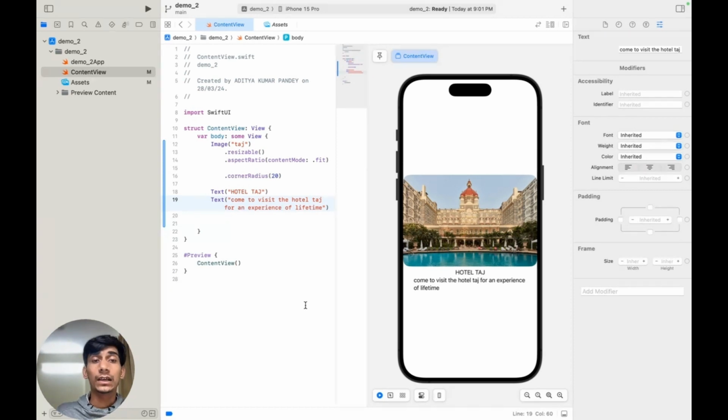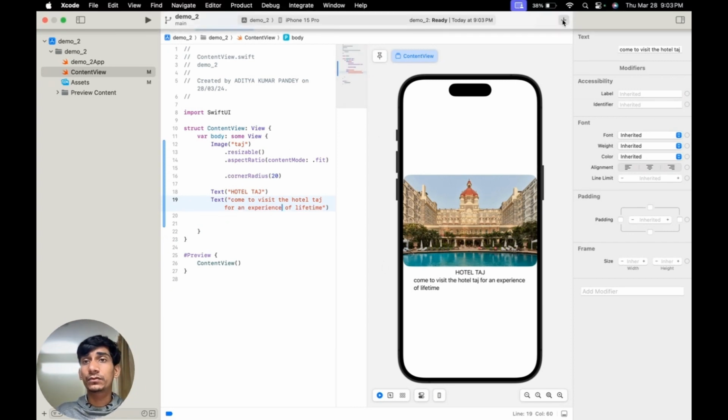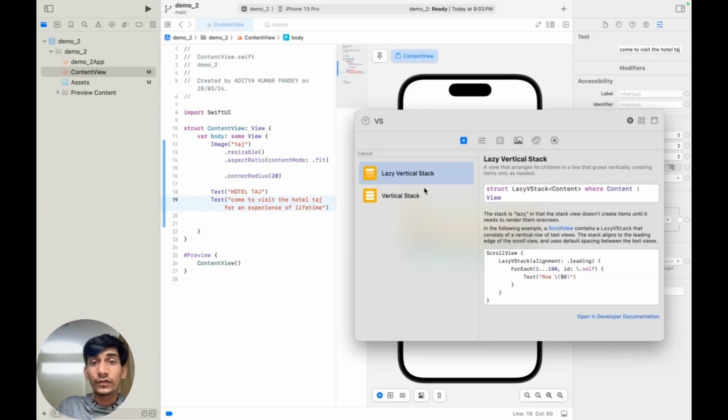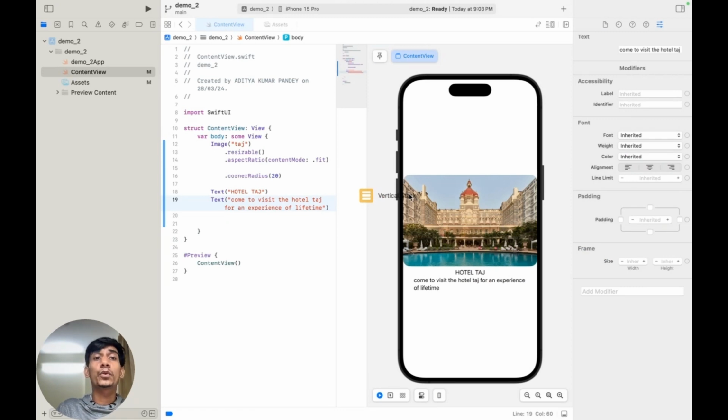After adding that, I want this Hotel Taj and this text on the proper left side. For doing that, we have to add a VStack, vertical stack, because we want them to appear in a vertical direction on the left side. So click on the plus button again, click on the view button and type VStack. So, vertical stack. What we have to do is simply drag and paste it over here.